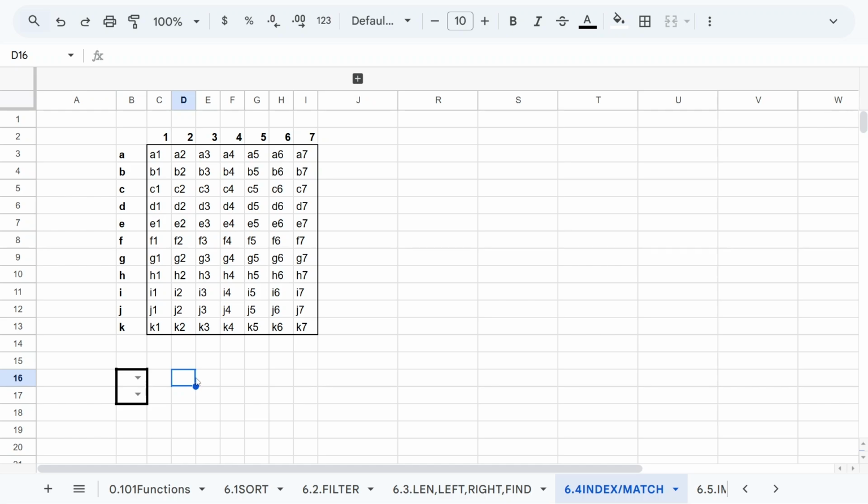Not only will it look up vertically or horizontally, it'll actually intersect between the two, giving you an array option of lookup. Basically, it'll allow you to look up both A through K and 1 through 7 and find the cell that will be the intersecting cell of that.